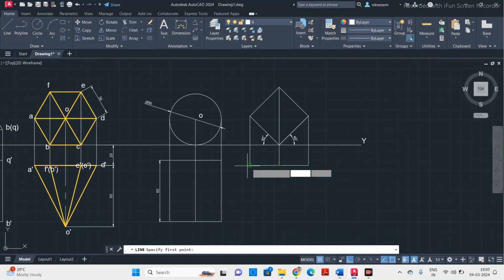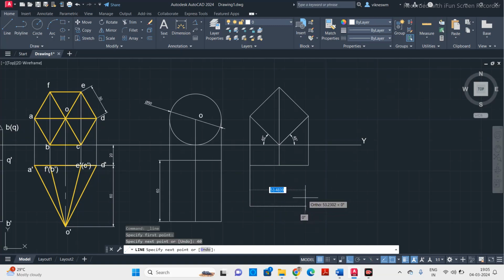From here, extend a line for 40 mm. For a cube, all the sides are equal. Here we don't know the distance. From this corner also extend a line for 40 mm, and then connect these two lines. From the center also you have to mark a line like this. Now give the names to all the corners.